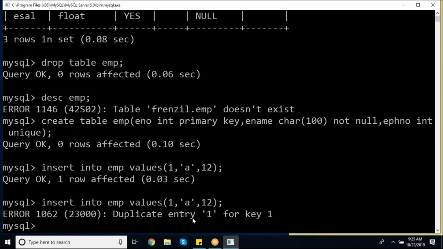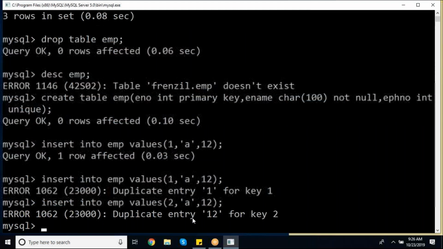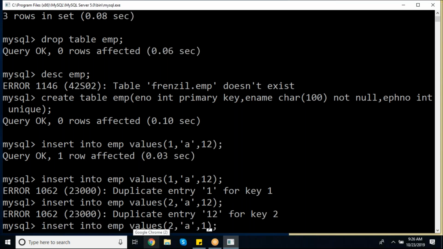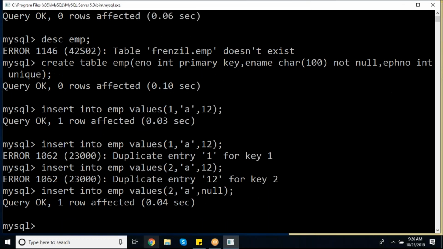In our previous case, if you execute 1, it will get allowed. Now, I will change this one to 2. It won't allow because 12 is unique. Unique won't allow duplicates. Now that has allowed, because null only one time it will allow. Clear, right?